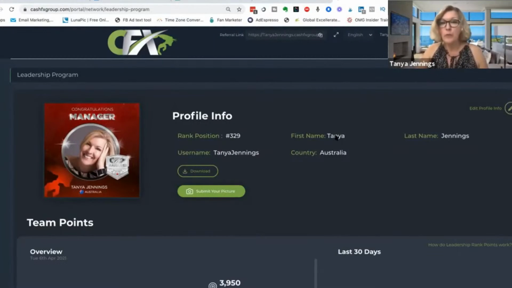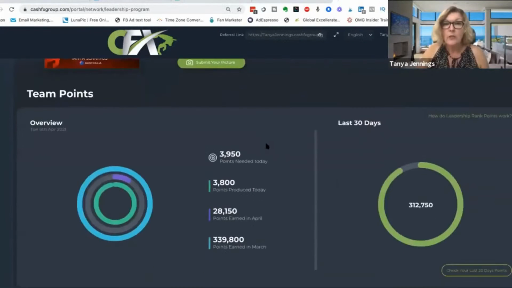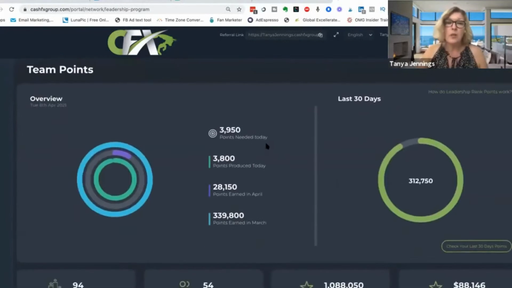This is where you've got all your information. You can see your rank position. So rank 329. This is where you've got your points. Now, I'm not going to go into minute detail about this. Please go back and watch the leadership points training from Richard and Ray, and I'll leave a link for my YouTube people. I'll leave a link here because this is going to go onto YouTube for you to actually watch that training.